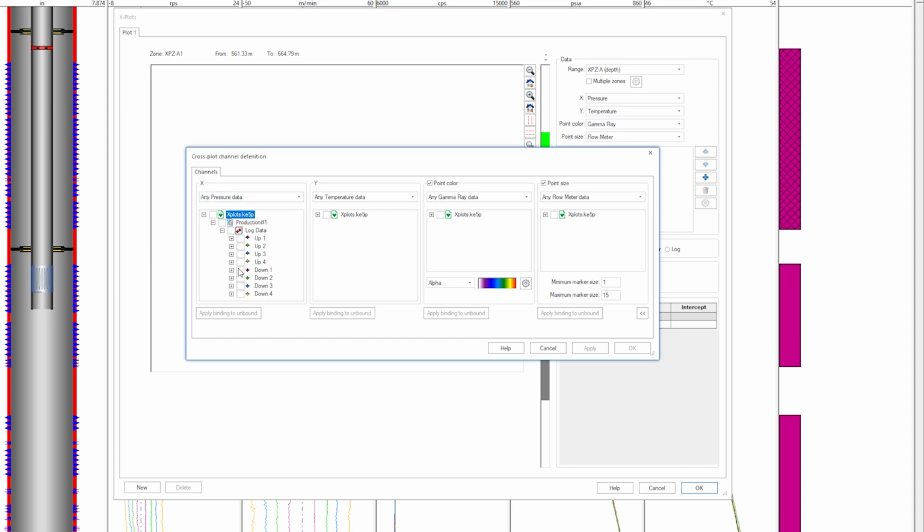If the data to be displayed is contained under the same node, then it is possible to apply the current binding to all the measurements. For example, in this case, all the data will be coming from the down one pass.